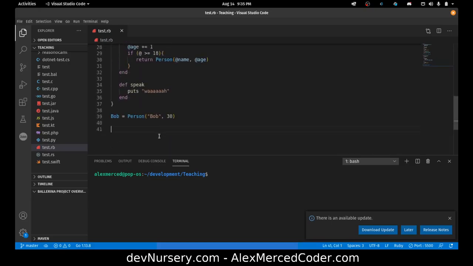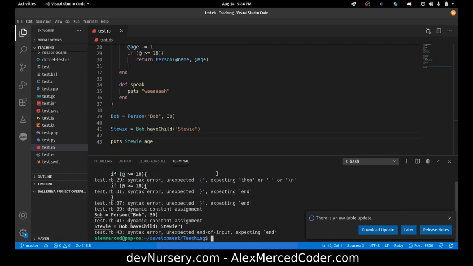Bob ends up having Stewie. So Bob.have_child Stewie. So let's put Stewie.age so we can see that he's 0. So let's put that so far. So let's just run this code. Let's make sure I'm in the right folder. Yep. ruby test.rb. Oh.